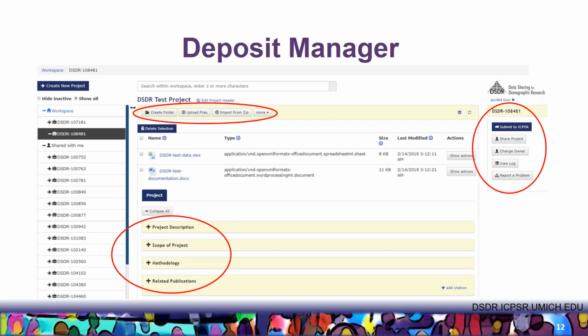You can also share your project with other people. For instance, if you have a big research team, everybody can be looking at the metadata and contributing to the deposit. You can also change ownership, for example, from one member of the project team to another. And if you need help, there's a link right above that to get a guided tour of the Deposit Manager system.